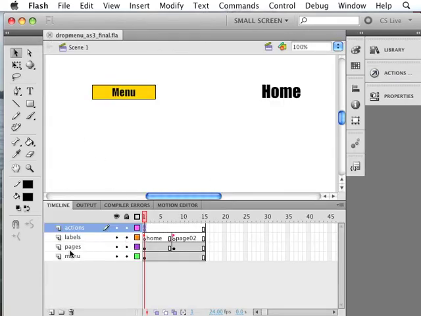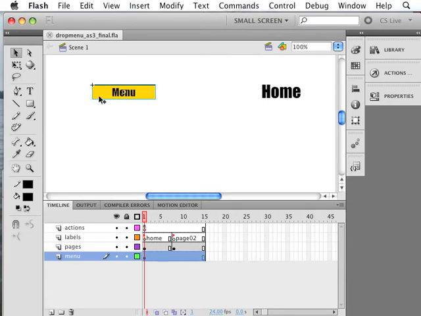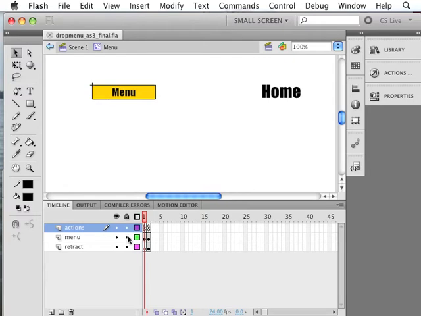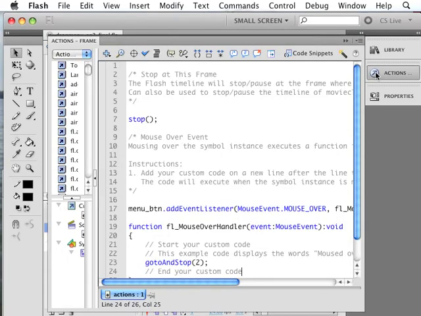Now let's drill down into the menu. I'll double click on that movie clip. And you'll notice that it's running over 2 frames. This is how this trick, if you will call it a trick, works. Again, in frame 1, in my actions layer, I've got a stop command, and I'll go over some of this other code shortly here.